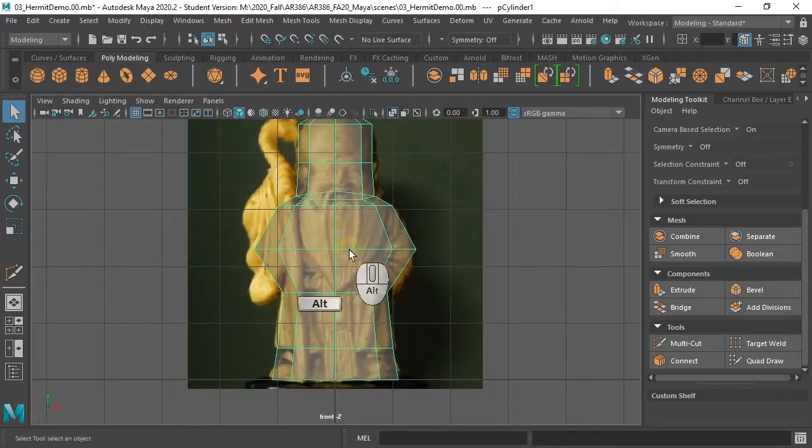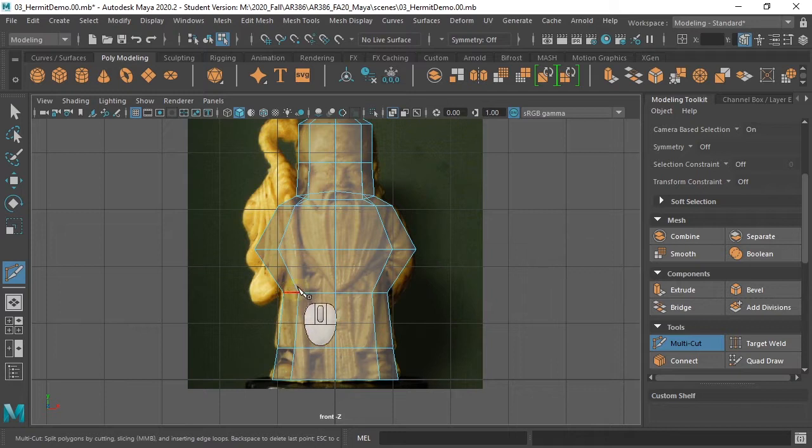Now, another detail we might want is the beard. So we're not going to just randomly cut it. We're going to do it using the existing geometry. So the beard goes down here, sort of. So let's just multi-cut that. I go click, click, click, click, click. And we have sort of the basic shape for the beard.